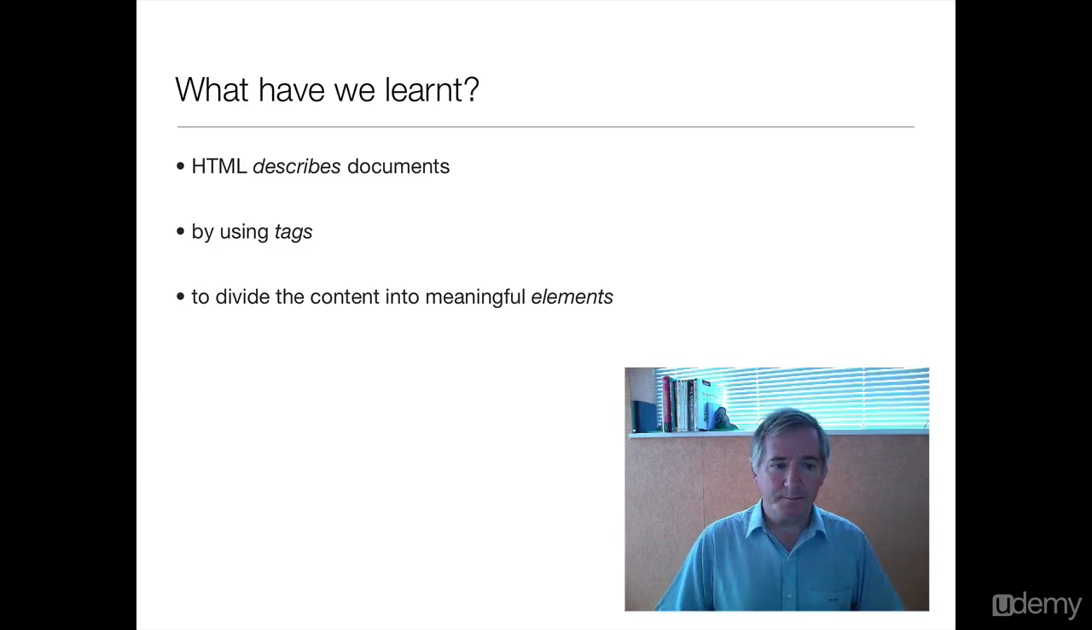So what have we learned? This is the take-home message. There's some things about standards, there's a little bit about the content of the course, but the take-home message, I'll say again: HTML describes documents by using tags to divide the content into meaningful elements. It's not about styling, it's not about user interaction. You do both of those in different documents. HTML is simply about providing semantics to a web document. Pure and simple. Use it as that and you won't go wrong.